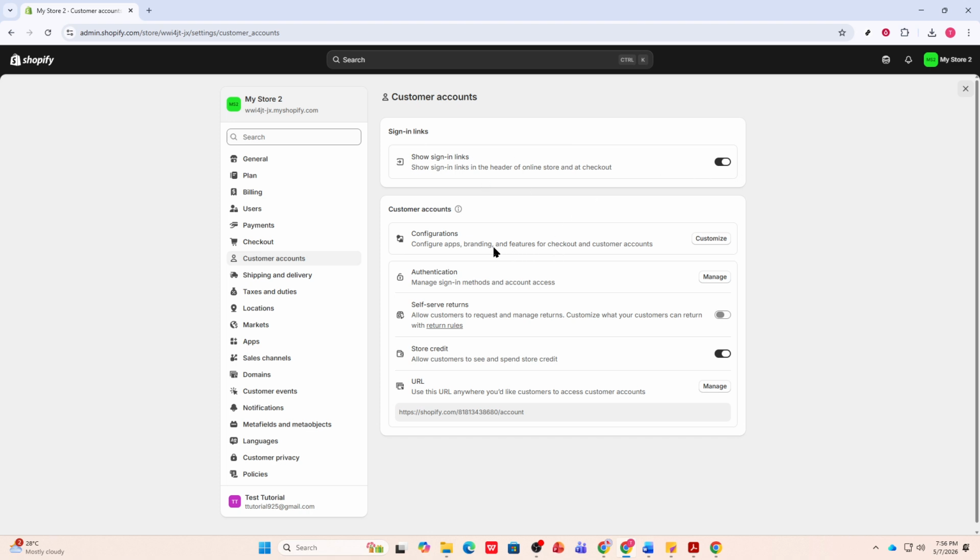Now, enable the login link in the header. Turning this on adds a visible login option right in your store's header, so customers can easily find it from any page. Depending on your theme, it might appear as a person icon or a text link that says log in. Either way, enabling this header link is the simplest way to make accounts accessible without redesigning your navigation.